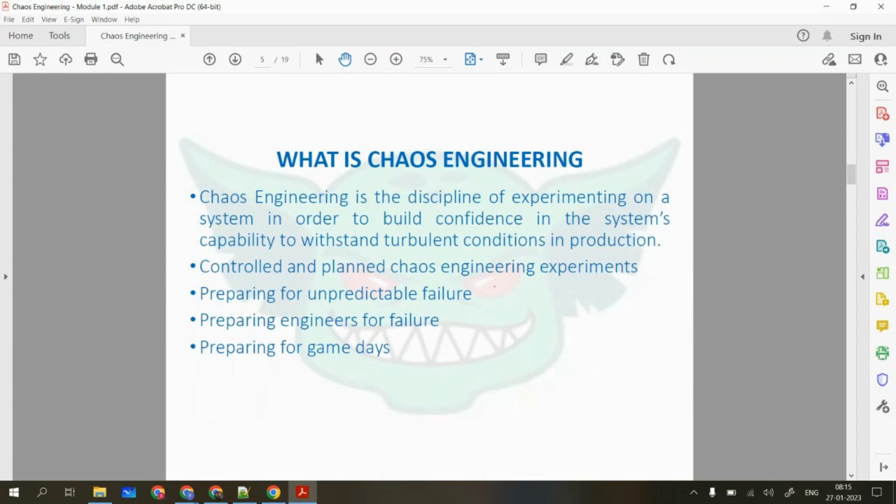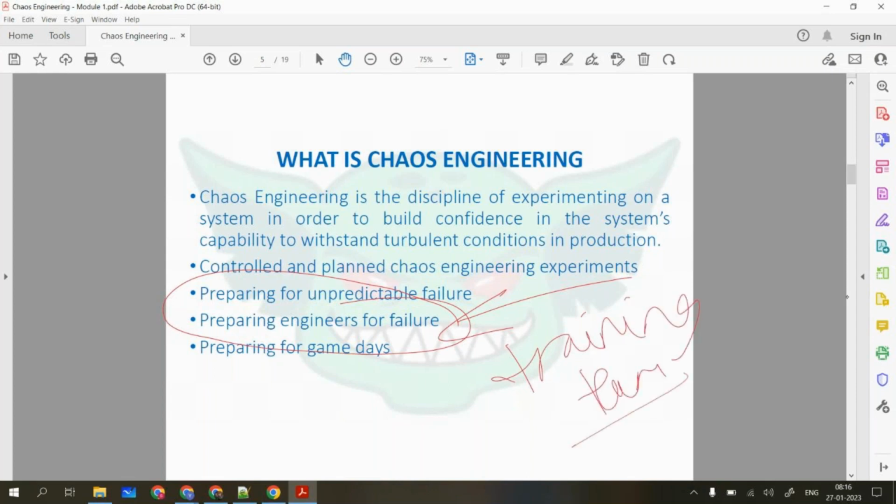If that event doesn't occur, we can't test it. So we create that event and test how my team will respond or react to it. That is how chaos engineering also helps in training your team. You can use chaos engineering for training the team on how they will react or respond to an event. Next is preparing for game days.